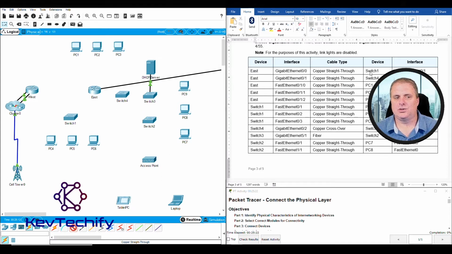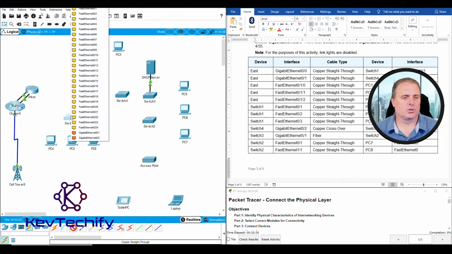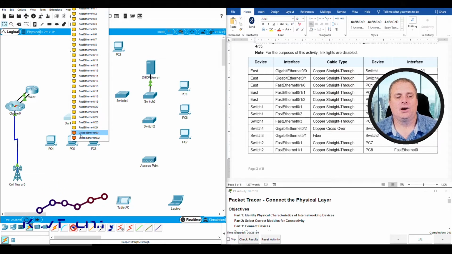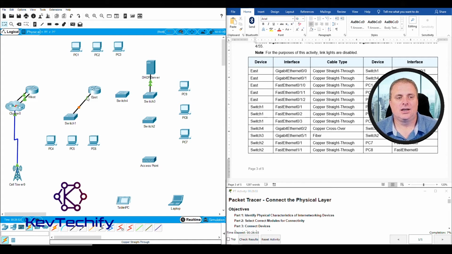Now we connect to switch 1, Gigabit Ethernet 0/1. Down a little bit to the left is switch 1. We are looking for Gigabit Ethernet 0/1. The top here are Fast Ethernet ports. Those are our 100 megabit max ports. We're supposed to connect it into the Gigabit Ethernet 0 port. Gigabits are listed below that. Here we have our Gigabit Ethernet 0. Go ahead and click on that.